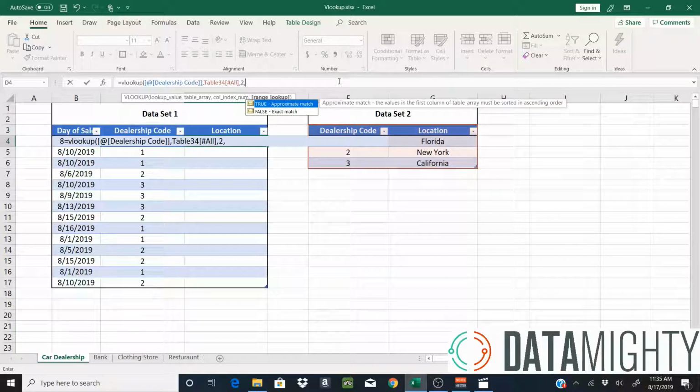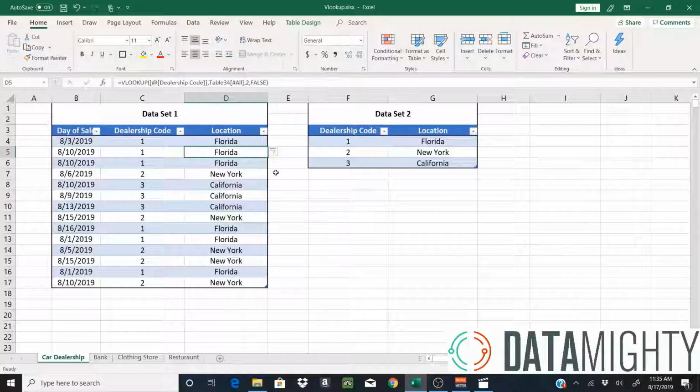This last portion is identifying whether you want an exact match or an approximate match. You always want an exact match, so that's what we're going to enter. We're going to select false for exact match. And end parentheses, click enter, and just like magic, you have brought over the location into data set number 1.